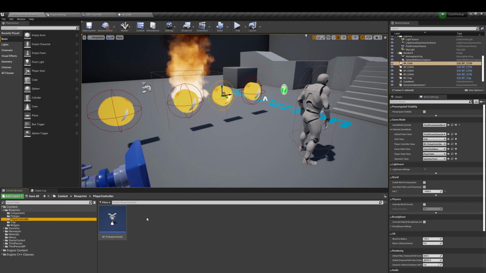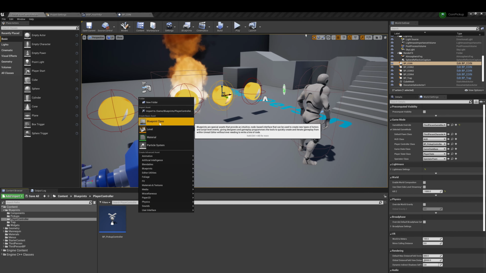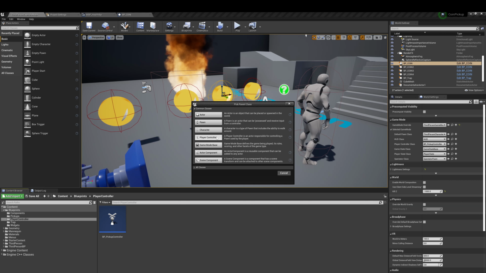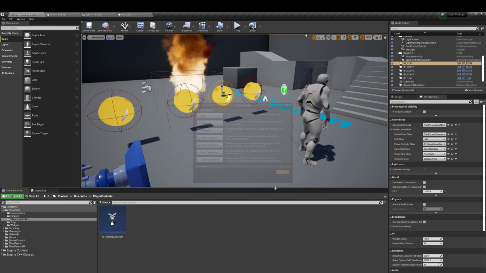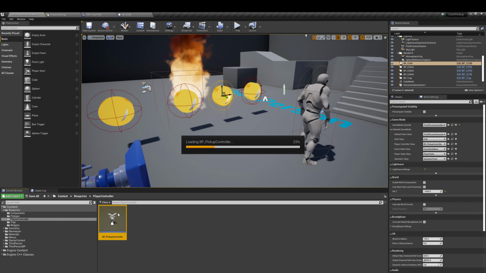So I already have a BP pickup controller. If you download the project files in the link below, you'll get a copy of that. If you're following on your own projects, all you need to do is right click, go to blueprint class, and then select a player controller for the options here. So let's get into the player controller then.